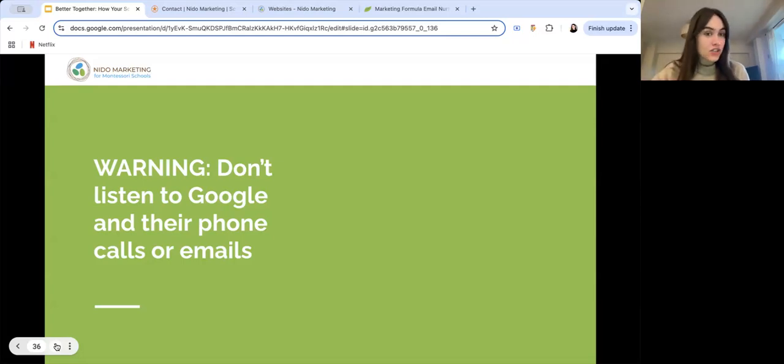Actually, if you accept these changes or if you pick up one of these calls and take on the advice, it can actually harm the campaigns that we're running. And then you're kind of back to square one. So we recommend don't listen to Google and their phone calls or their emails. Remember that they are a business, and they don't always have your best interest at heart.